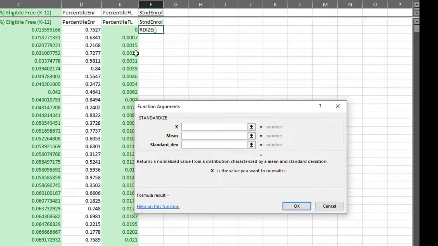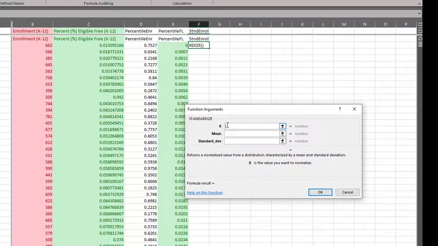Standardize. So the X that they're asking for is the value associated with a specific school. And in this case, it's the enrollment associated with Grandview Elementary, which is in cell B2. And now it's asking for the mean and the standard deviation. In this case, we calculated those in a previous video, so we have to go and find those values.